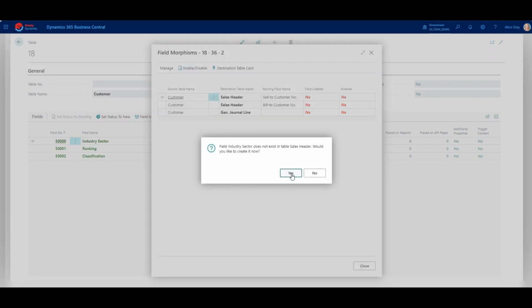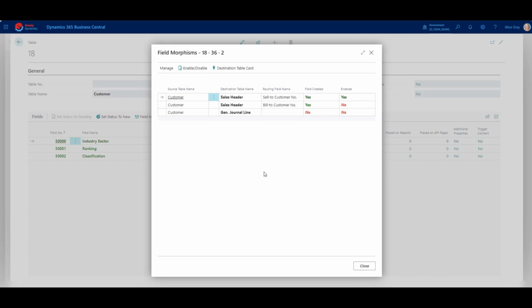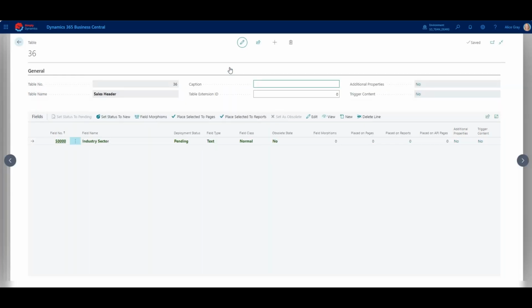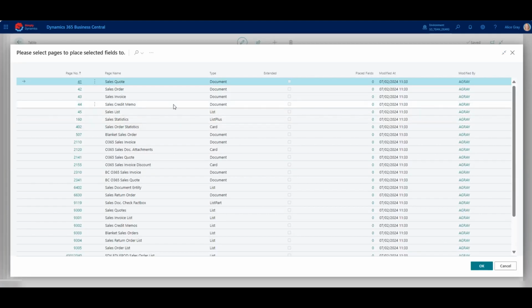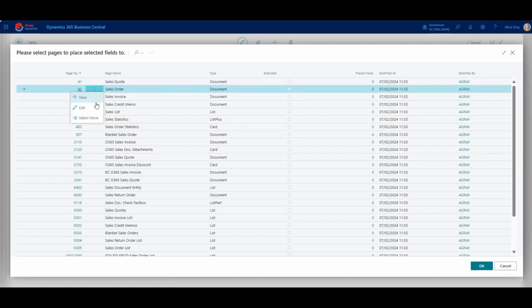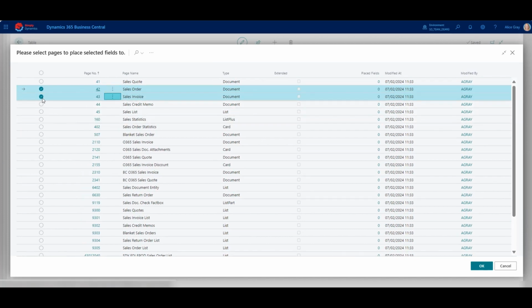Do we want to create it? So we'll say yes, and we can take a look at the Destination table card, where we can see the new Industry Sector field has been created on the Sales Header, table number 36, and we can place this field onto, for example, let's choose our Sales Order, Sales Invoice and Sales Credit Memo pages.